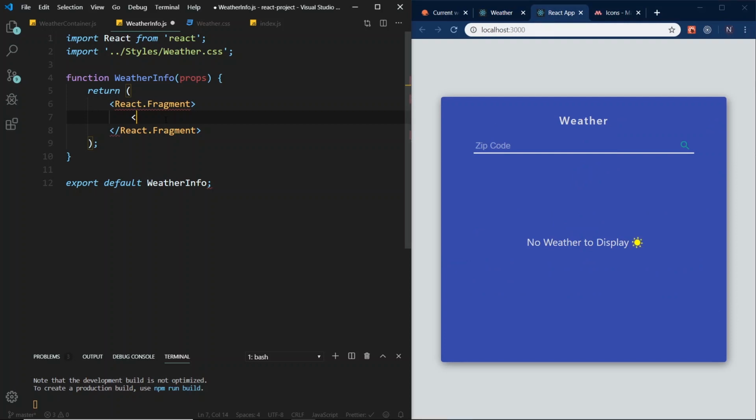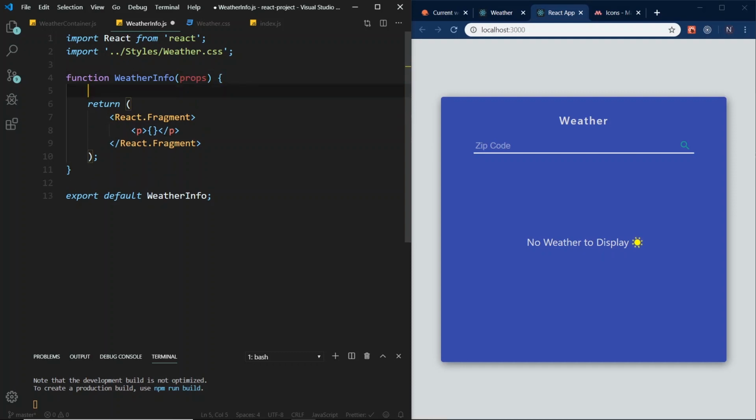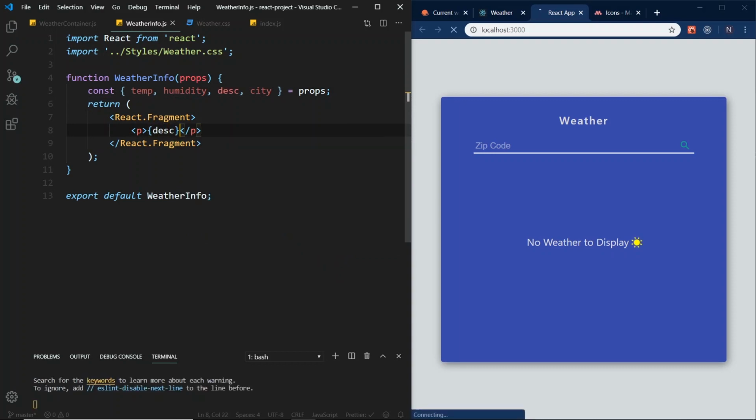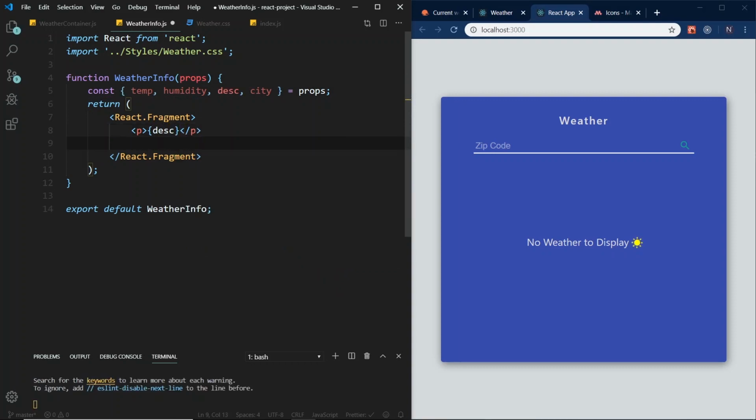So we can have a bunch of p tags here for the description. First, let's use object destructuring to get all of our data. So we're going to get temp, humidity, description, and city from props. So this will take description, and after description, we are going to have city.